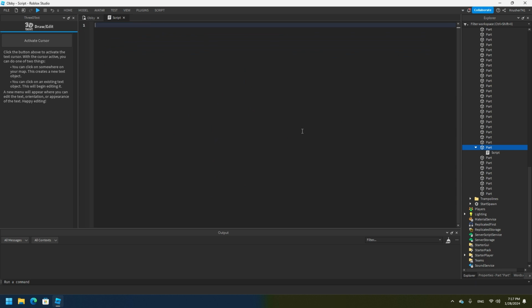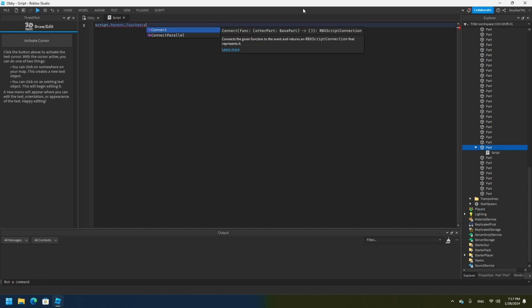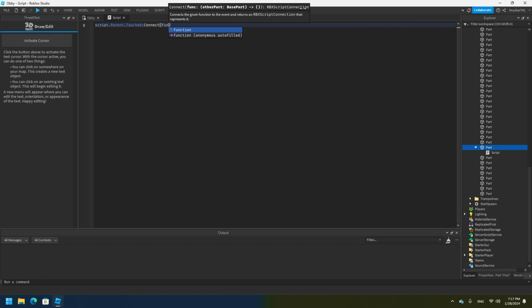Alright, now here's what we're going to do. This is blank, so we're going to type in our kill code. Alright, we're going to do script.Parent.Touched:Connect and then function. Now take away this right parenthesis and press shift 9 and now type in hit in here. Or anything you want to do, but we're going to put in hit.